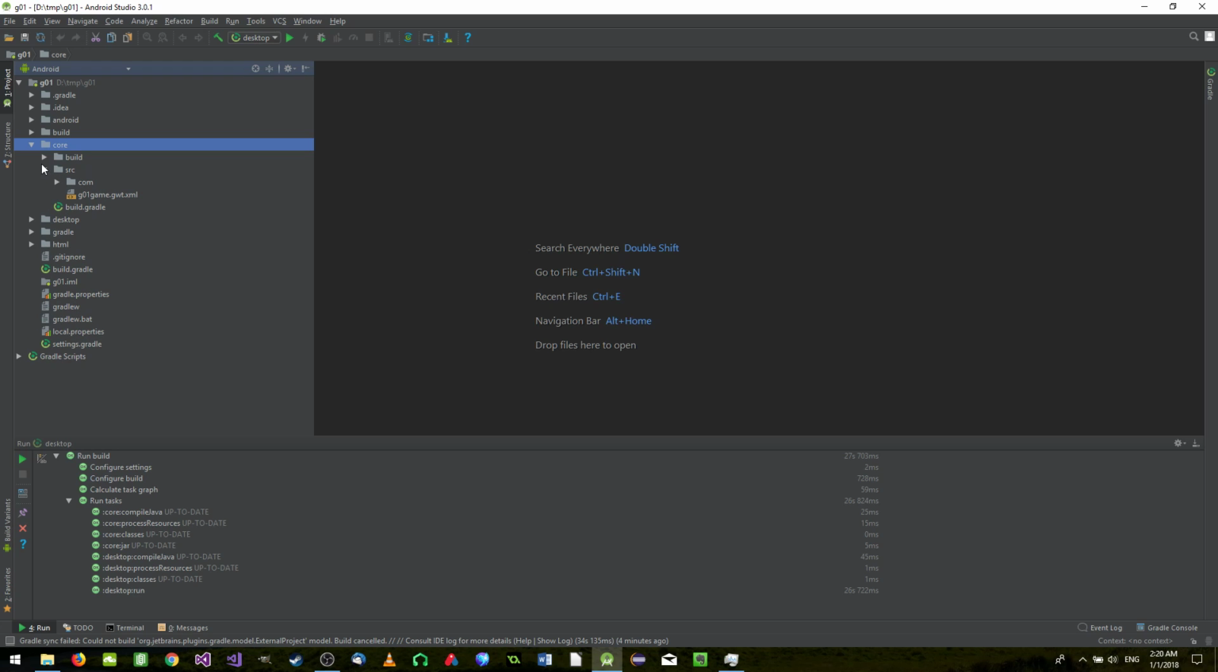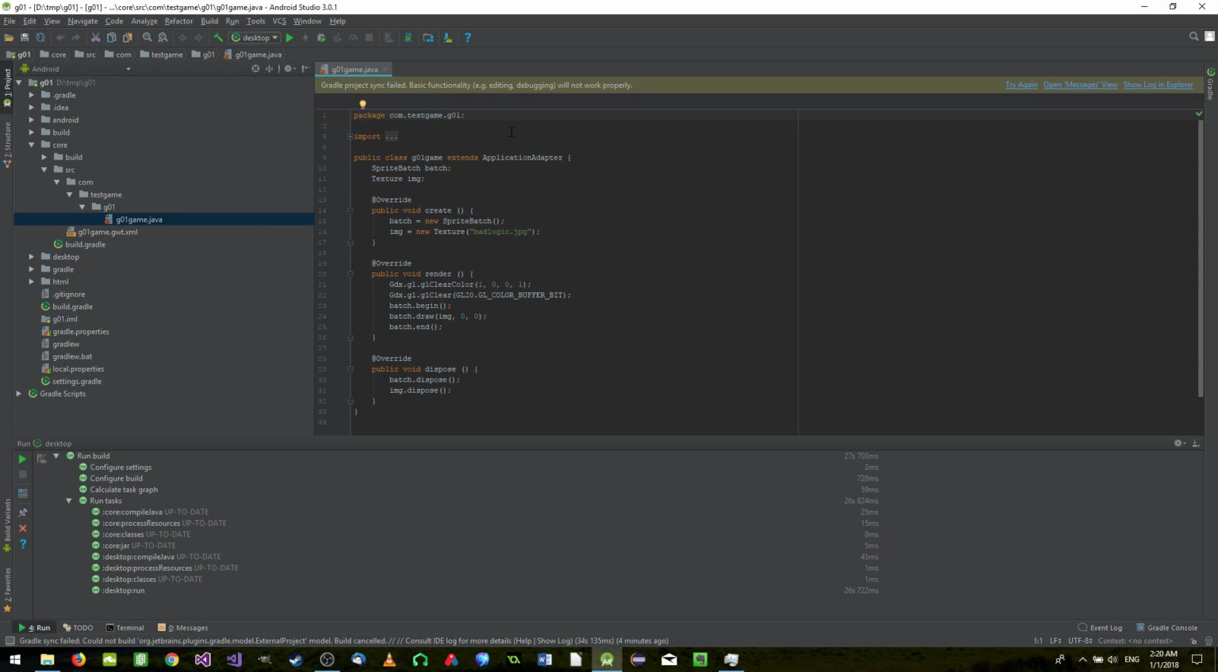So in the core here, there is the source folder, which is important. You could open here. You can see there's the game, or G01 game.java. If you double click that, you will find this is a class. Okay. So there are a number of methods here. So there's the create for initialization, obviously. And what you see here, it created a batch for sprites. We'll get into these later on.